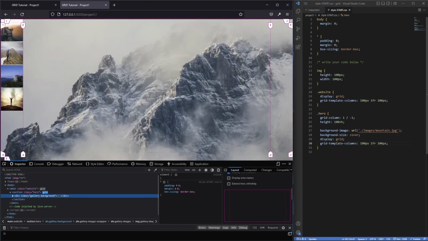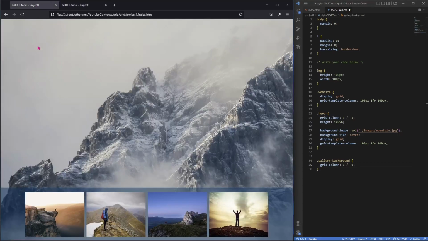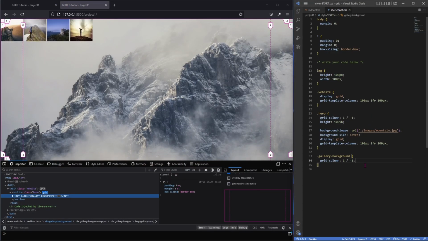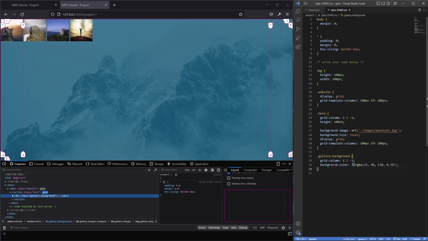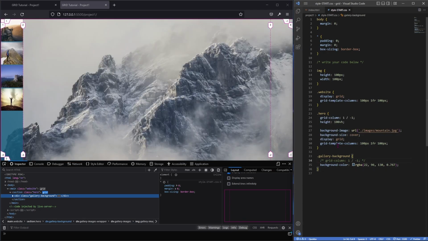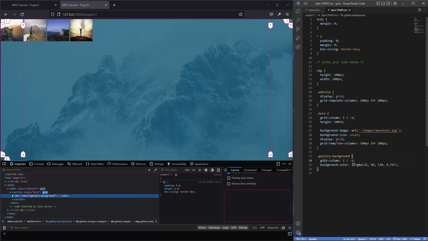Now we can target this one, gallery background, and grid column is going to be what? It's going to be from 1 to -1, because this is what we are trying to do. So I will save. It seems nothing changed, but if I give it some background color and save, at the moment it covers everything. And before it was like this, now it's like that.